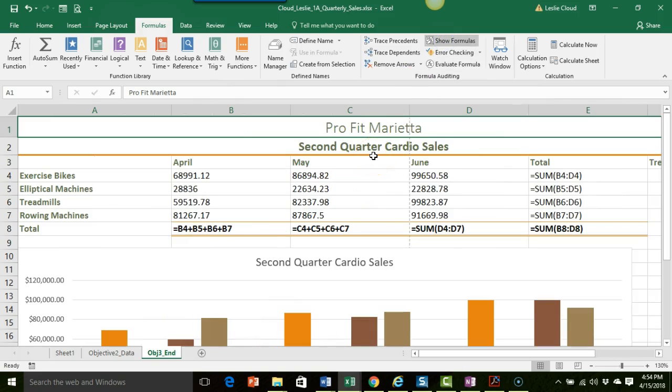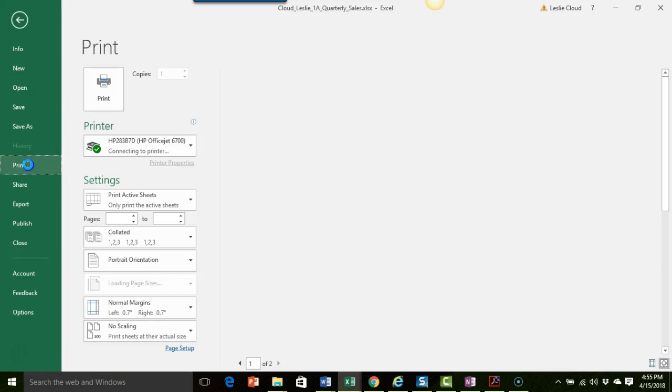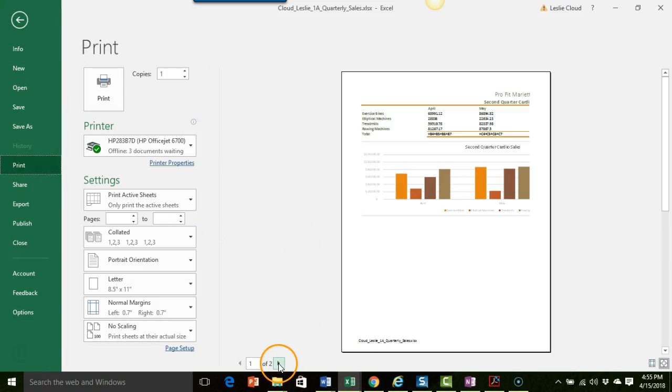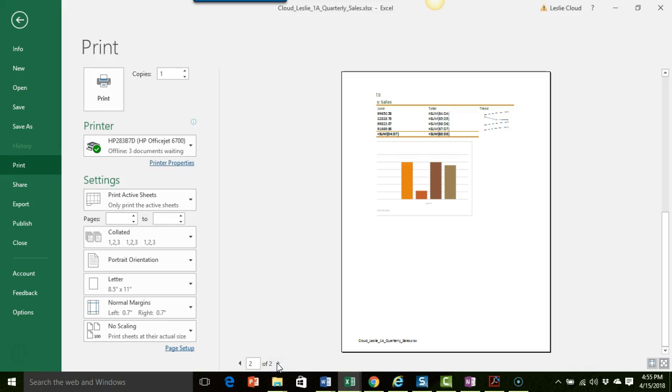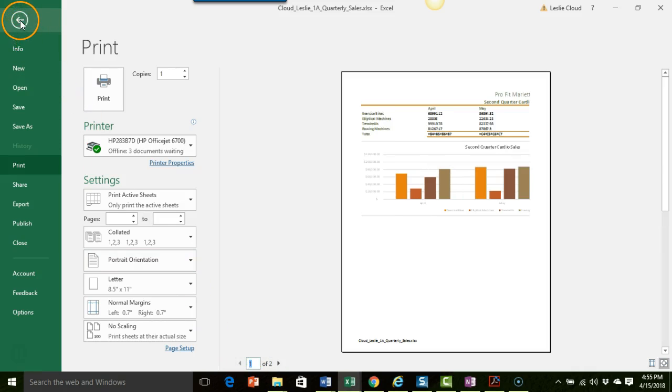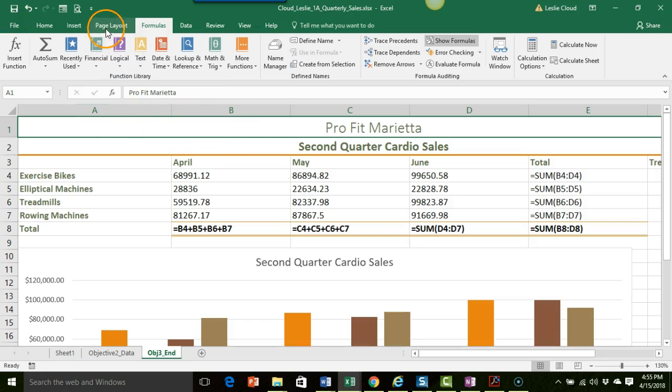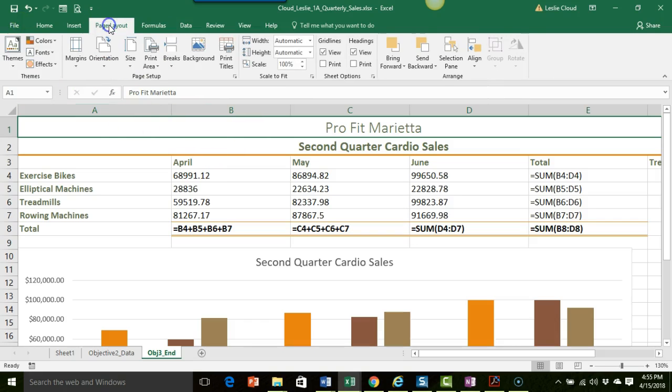Now you do need to change the orientation, because for instance if I go to print preview right now, you can see that my information is going to print on 2 pages. So what they are going to have you do is go back to the Page Layout tab, and then click on Orientation and click on Landscape.